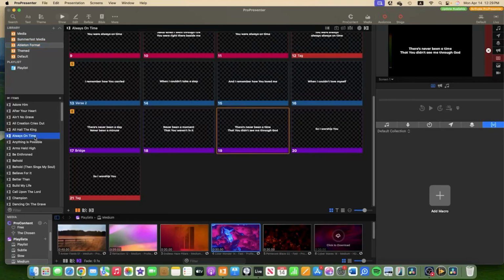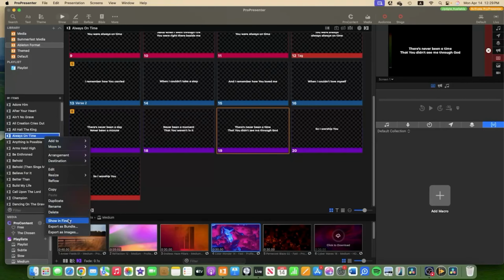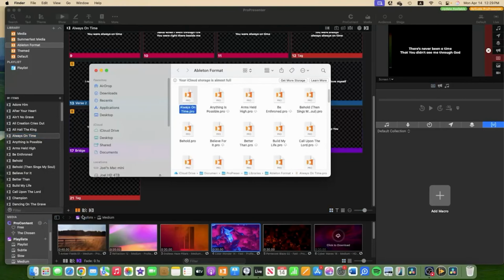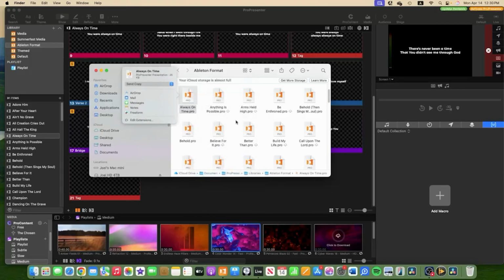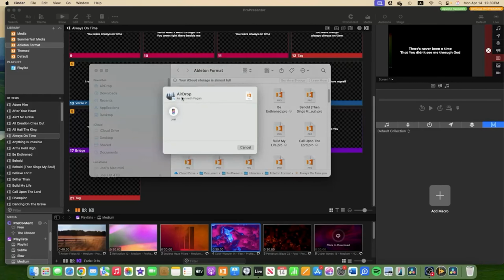So go to Always On Time. I'm going to go to my song here. Whatever song you're working on, show in Finder. There it is. I'm going to go ahead and airdrop it, share. If you do not have an iPhone or a Mac or whatever, it will only work on Mac for automation. So you can use a flash drive.